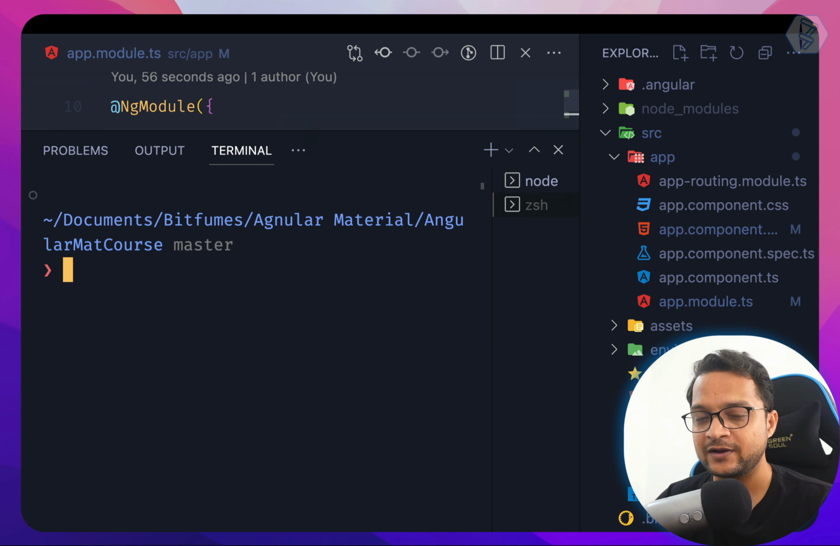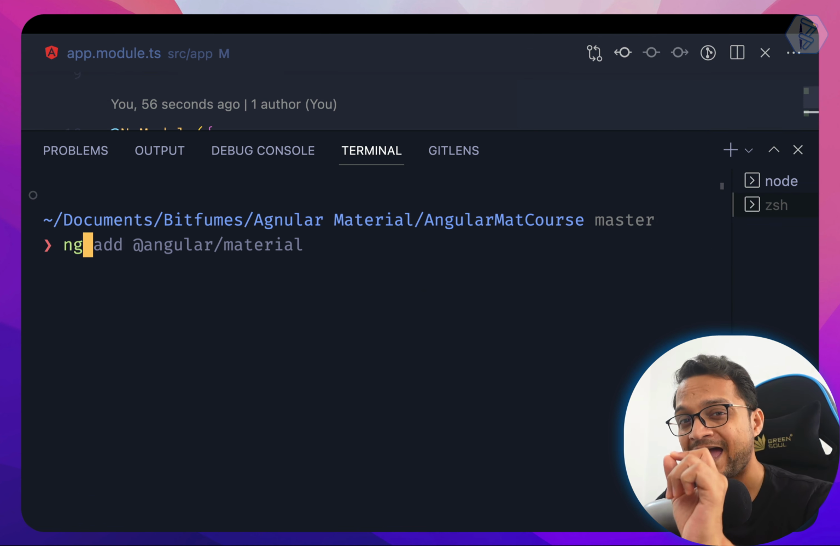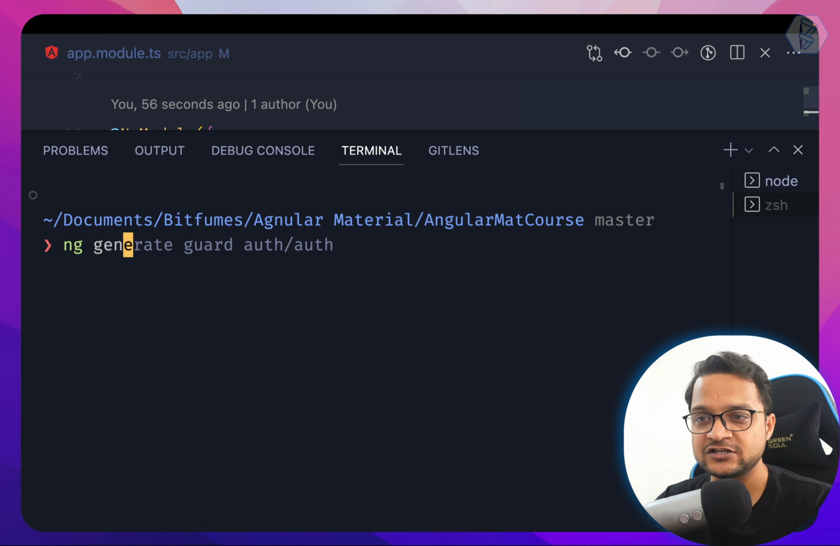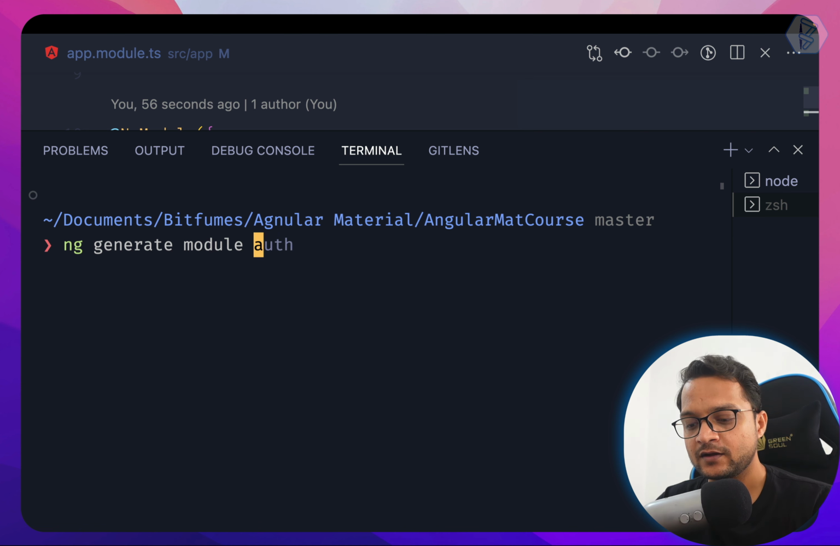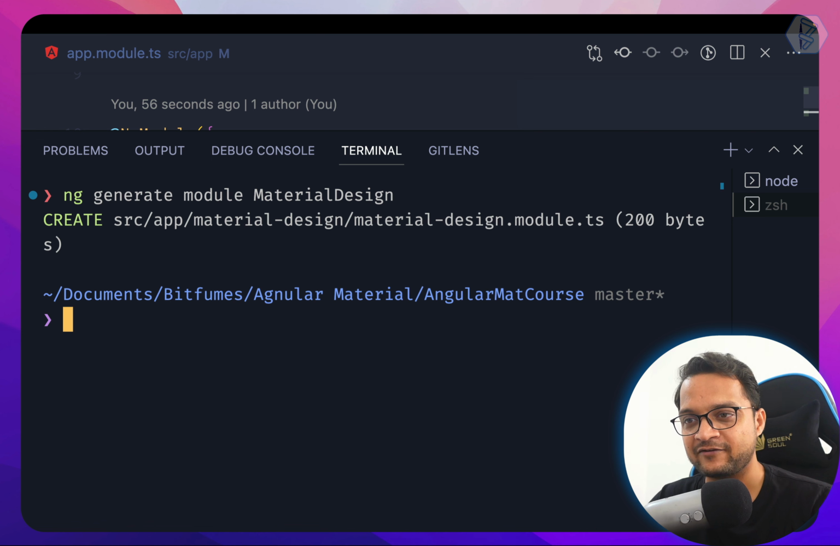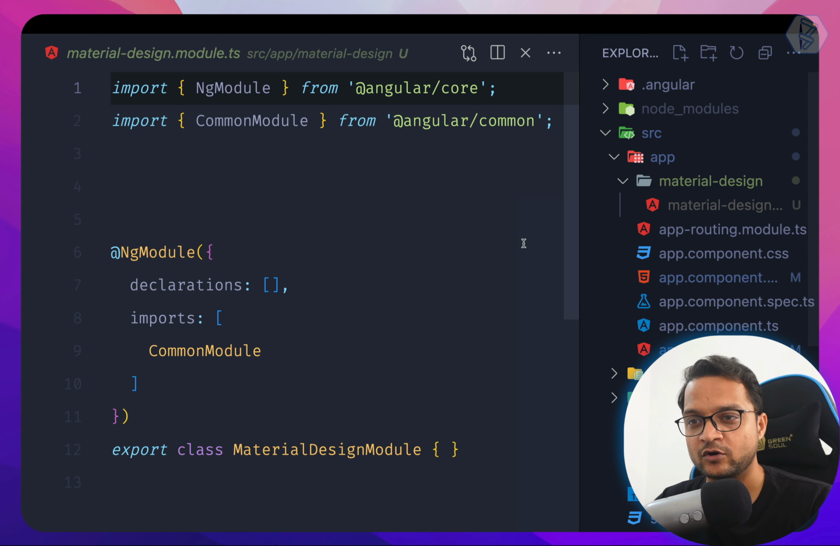So what we can do is generate a new module just for Angular material. So I can say ng generate module, and we call this module Angular material, simple, or we can just say material design maybe. It's very confusing to give a name. Anyways, we have created it. Now a new module is created inside material design, and they call it material-design.module.ts.